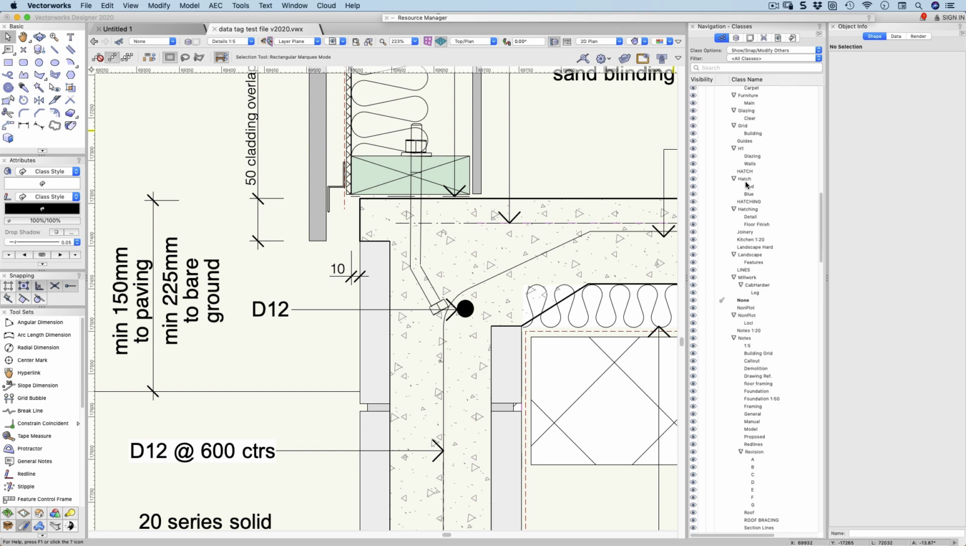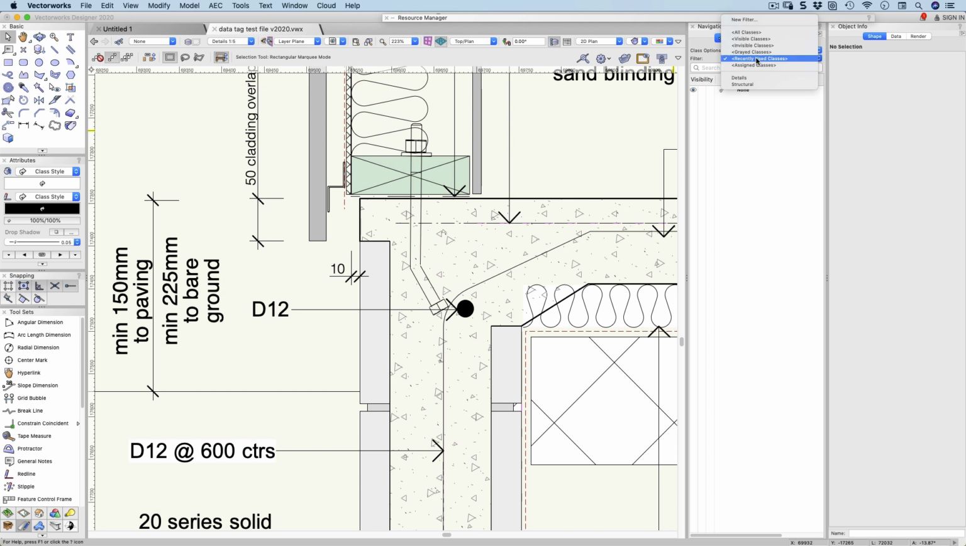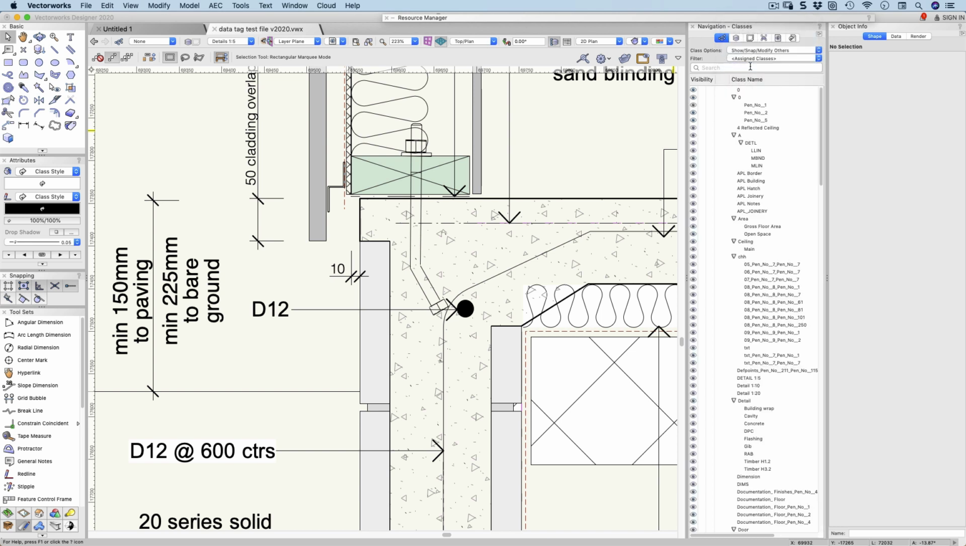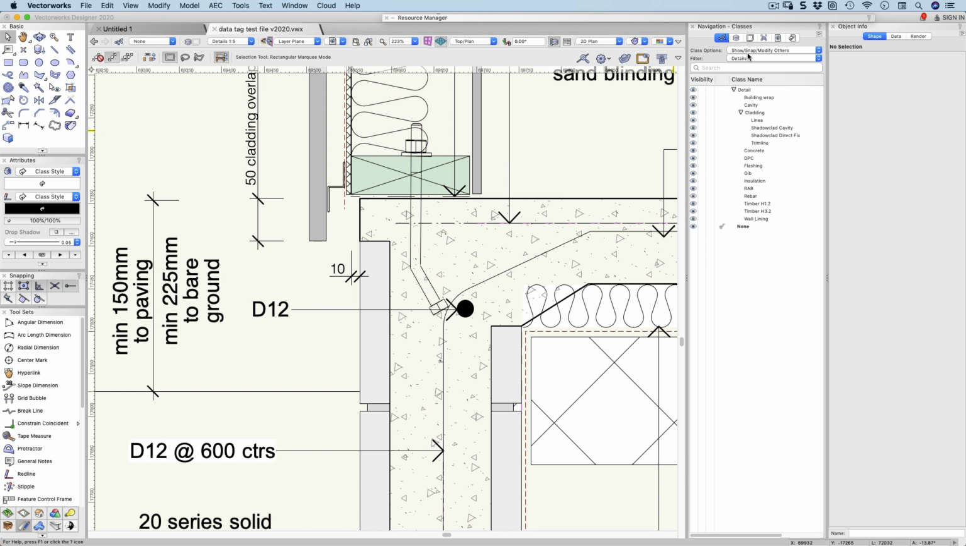So this is a concept that Vectorworks has got called class and layer filtering. So I can create a filter, I can look at invisible classes, I can look at recently used classes, I can look at assigned classes, those are ones that have been used, and I can also create these filters, so I can just look at my structural classes or just my detail classes. It is really handy and it is very quick if you use these.